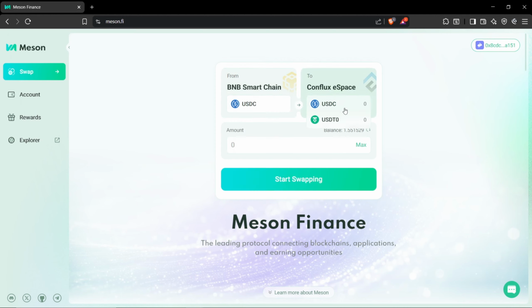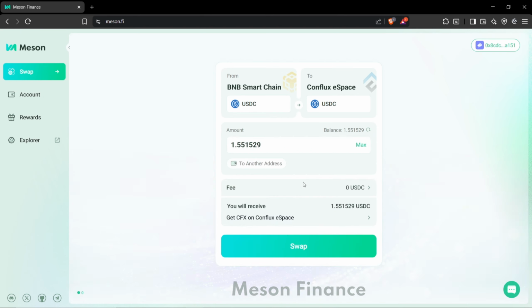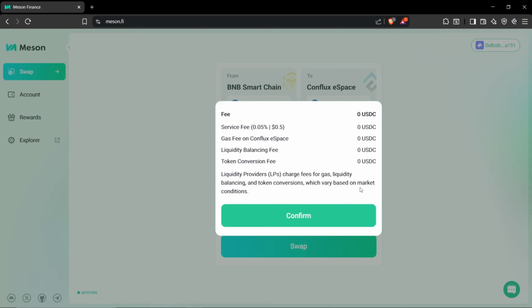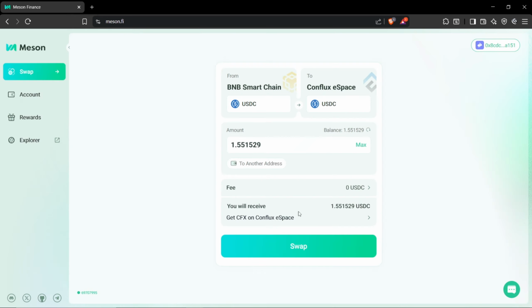Into the To drop-down, select Conflux eSpace. Enter the amount you want to transfer, and click Start Swapping. You can choose a different address for the recipient if needed. You can check the fees details. In this example, the transfer has no fees.